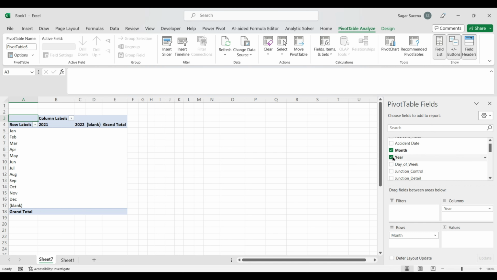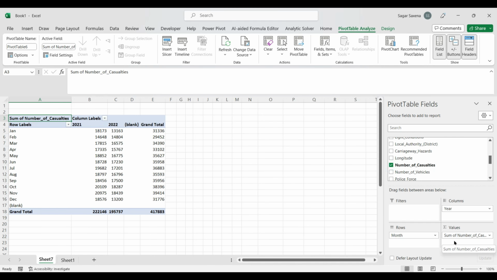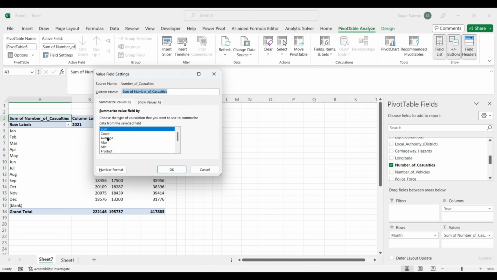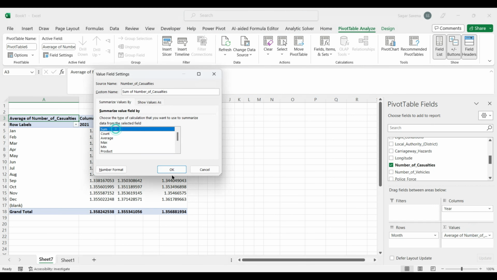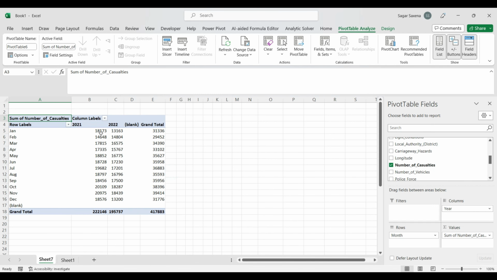Now I want the number of casualties as value. Here Excel has automatically taken the sum. Now I don't want sum, I want average. So click on this drop-down button and go to Value Field Settings. Here you can select anything. If you want average, you can click on OK, and average will be available to you. But here I want sum, so I will choose sum and click on OK. So sum will be available.